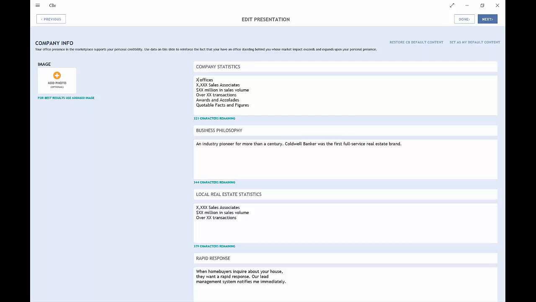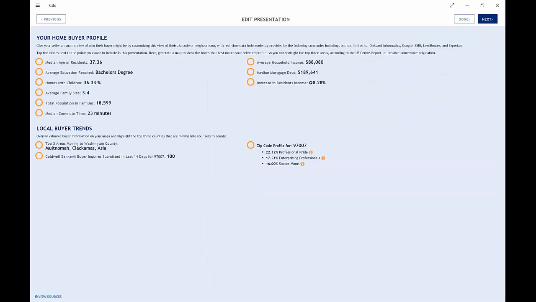When she was talking about set as my default, once you've customized any of the text boxes within the CBX presentation builder, I would click on set as my default content, and that way you don't have to keep entering that information in. Set as my default content will save what you're doing so that it can be used for future presentations. I'm going to go ahead and click next.